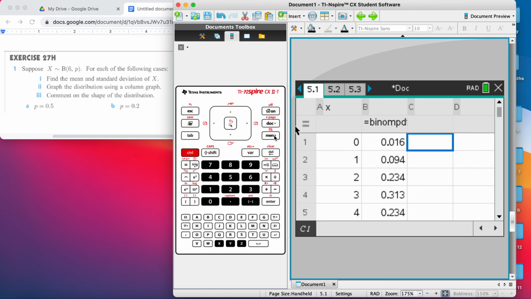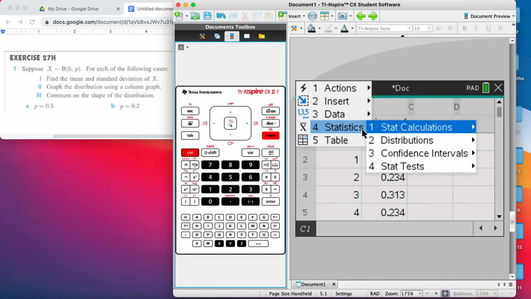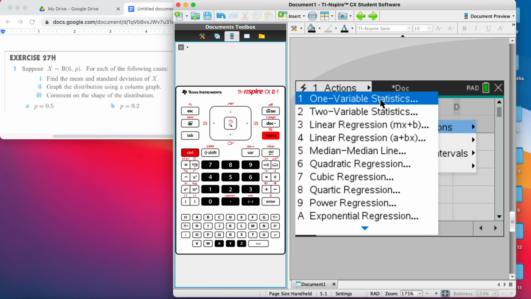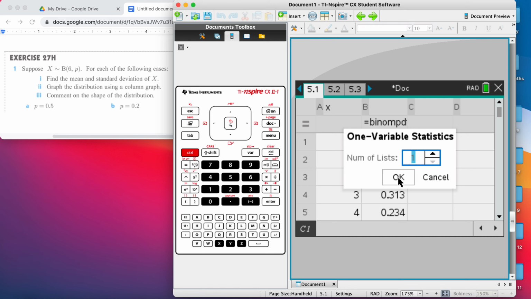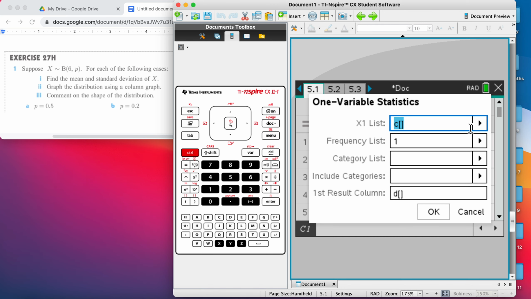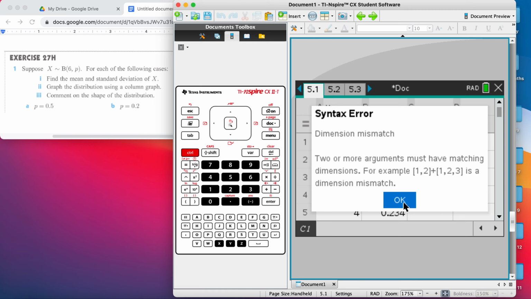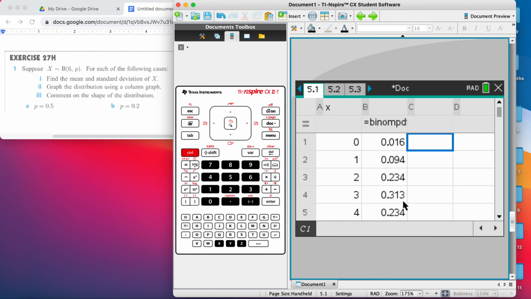Now finally, menu, statistics, stat calc, 1 variable stats, 1 list, the X list is the X, and the frequency list is the probabilities, right? That's T. Go. It's going to say 2 or more arguments with matching dimensions. So, oh, look what, I haven't actually named this. Okay, so I need to label this column something.